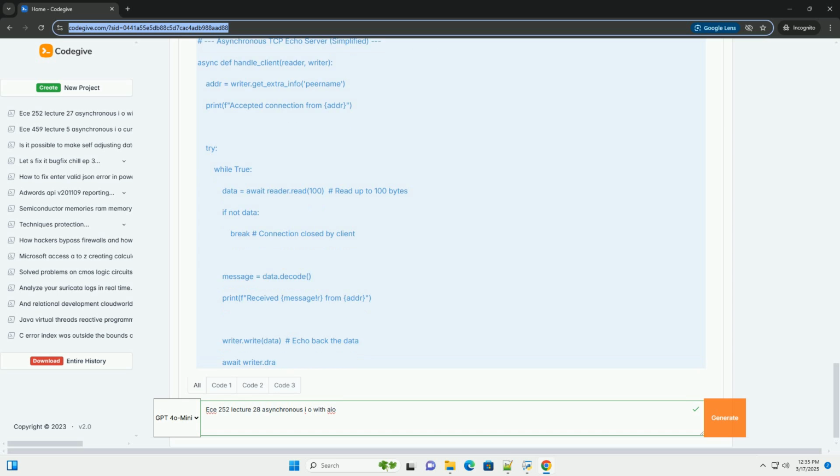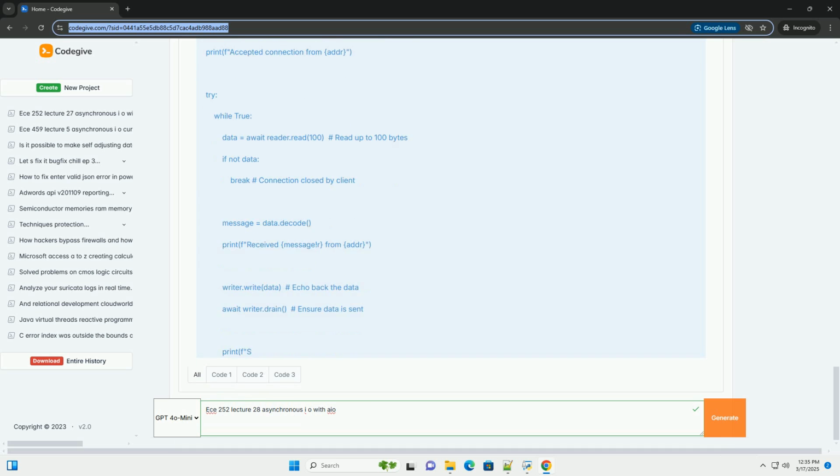Lecture 28, Asynchronous I/O, AIO, with AIO. 1. Introduction to asynchronous I/O. The problem with blocking I/O. Traditional, synchronous I/O operations, for example reading from a file or sending data over a socket, block the calling thread until the operation completes. While the program waits, the CPU is idle, wasting resources. This can lead to performance bottlenecks, especially when dealing with many I/O bound tasks.